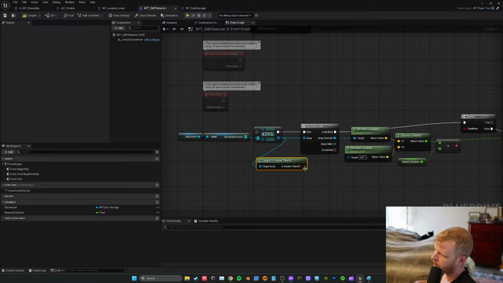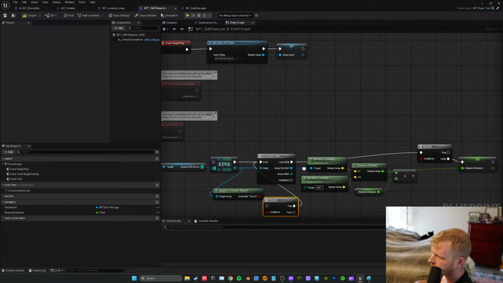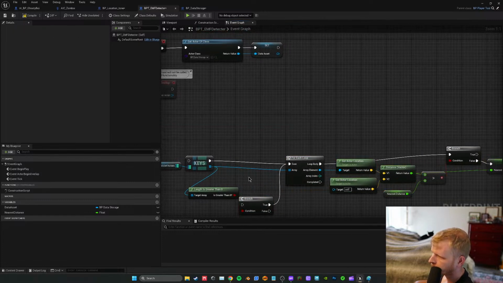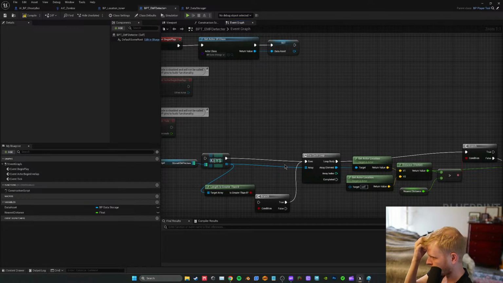So if the length is greater than 0, go ahead and do that. If not, then that means we have no items. We have nothing in the keys.